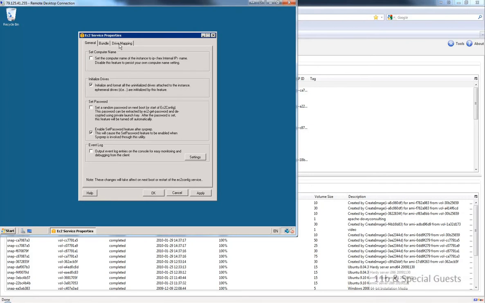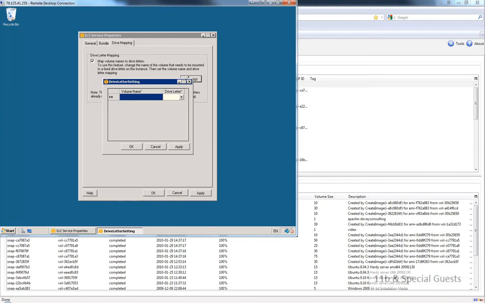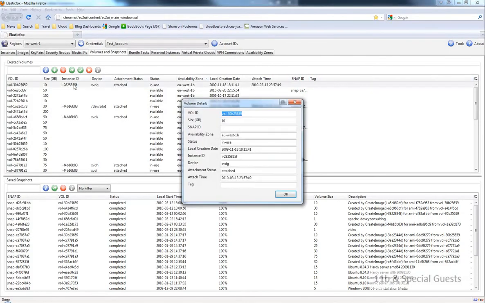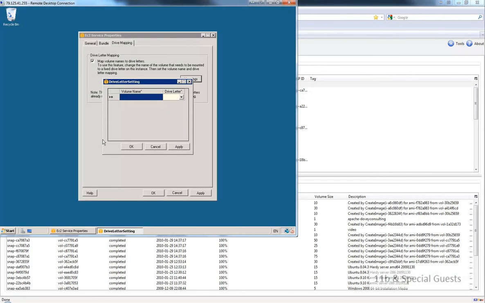The second parameter that's important is the drive mapping. This allows the hypervisor to assign specific drive letters to volumes when they are attached, not just at boot time, but any time you attach a drive. So if we go back to ElasticFox, double click on the instance, select the volume ID, and copy it, return to our RDP session and paste it in.